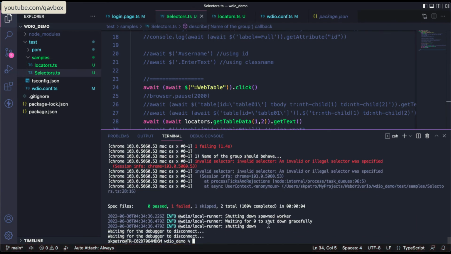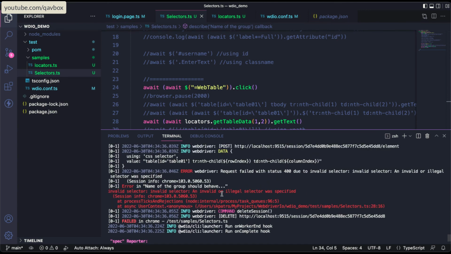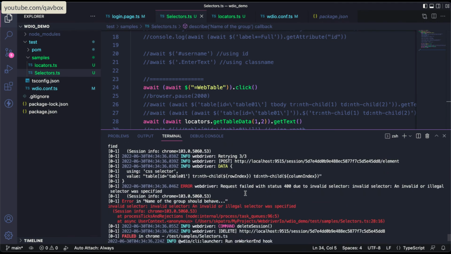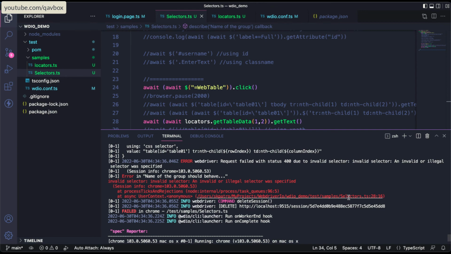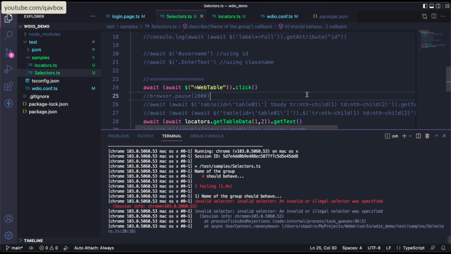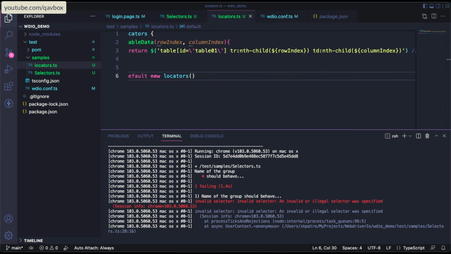Okay, so there is some problem. Let's see what the problem is. If you see, it is telling us invalid selector. Oh, okay, so I missed one point there actually.